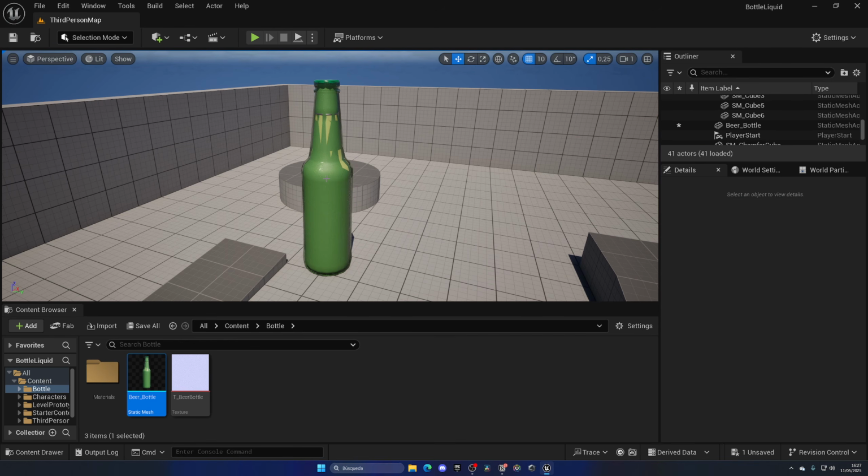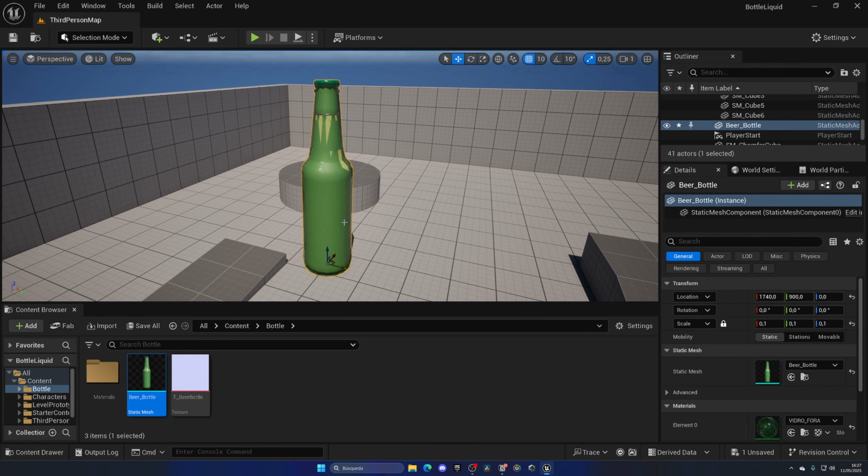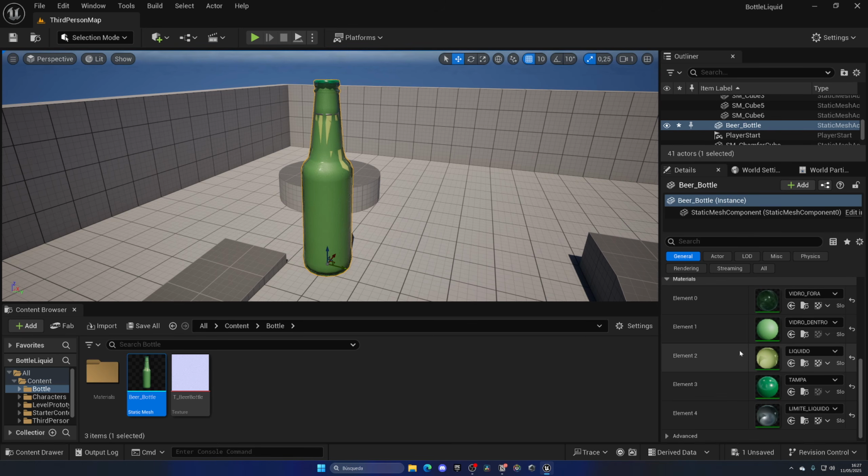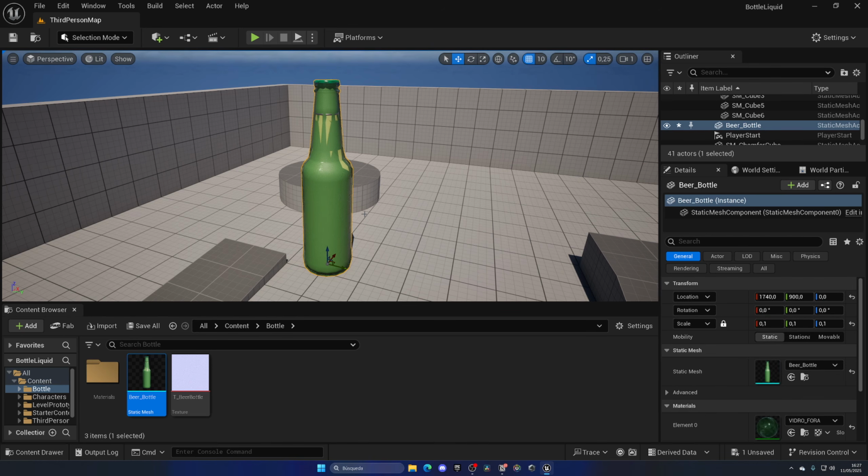But to make your life easier, what I'm going to do is just link the same bottle that I'm using in the description. So when you import it, just make sure that you click on combine meshes, so it imports everything in one piece with multiple material slots. So with that said, let's go ahead and actually create the material for the liquid.